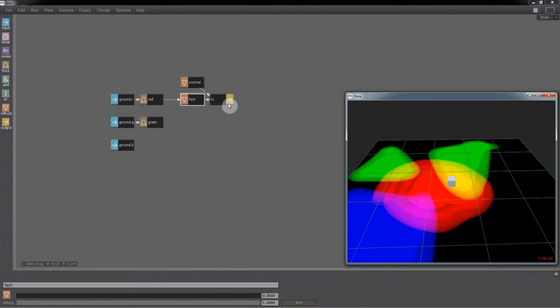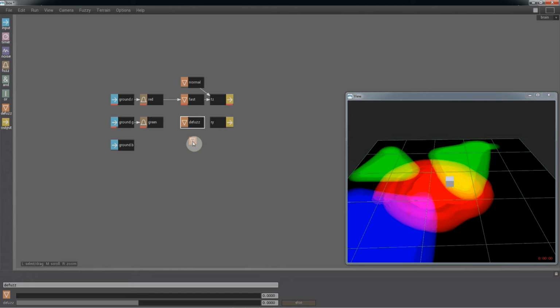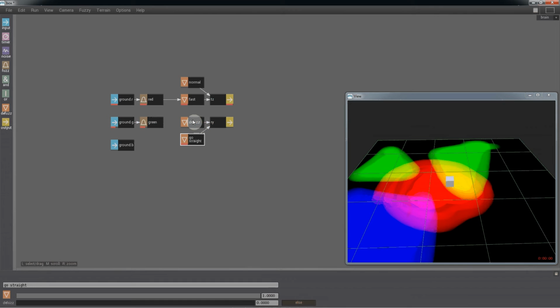So for green, let's add something else. Let's make the agent turn when it's on the patch of green. So we'll use the output ry. Set the range from 0 to 200 and bring on 2 defuzz nodes to give the value for the turn. So by default we'll have the agent go straight and leave that at 0.